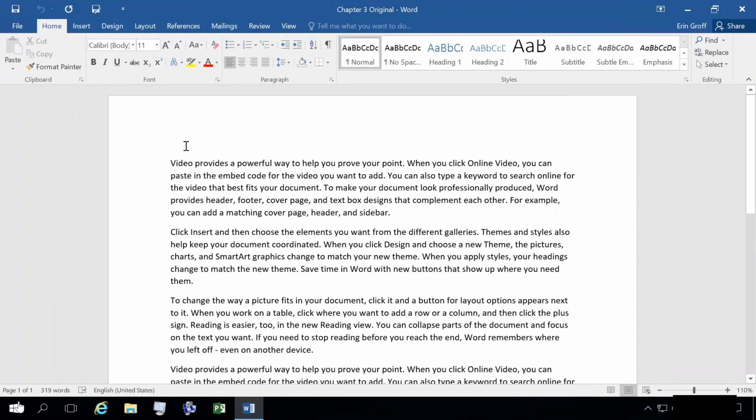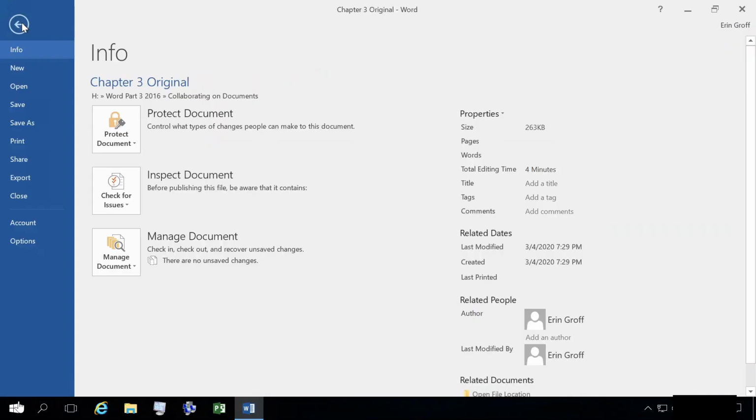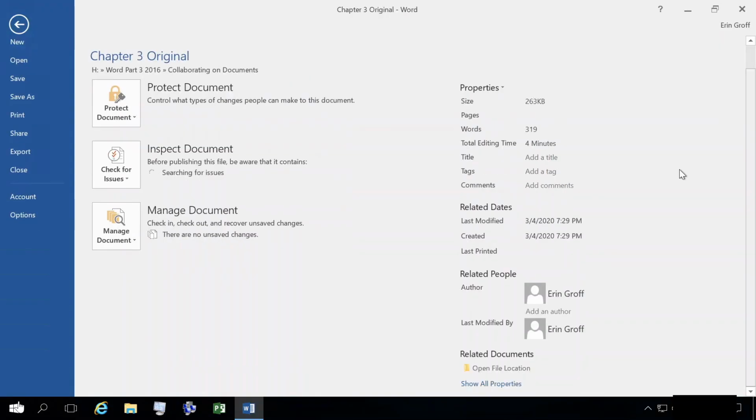Also, we have document properties. If I select my File tab and from my Info tab, here we have a list of properties. We have the size of the document, how many pages, words, total editing time that it took to create. You can add a title property. Maybe I add the title of Chapter 3. Just click into it, type it, and then click anywhere out, and it will save that.